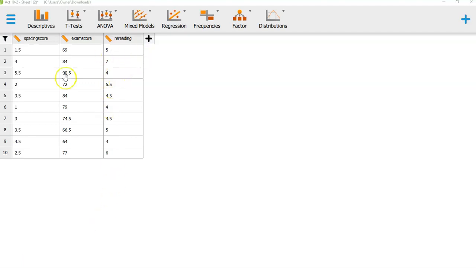So I'm going to assume that you have the data in your JASP already. This is the data from activity 10.2. 10.1 does not require JASP. It's a conceptual assignment. What I'm going to be covering here will help you analyze the data and complete the activities for 10.2 and 10.3.